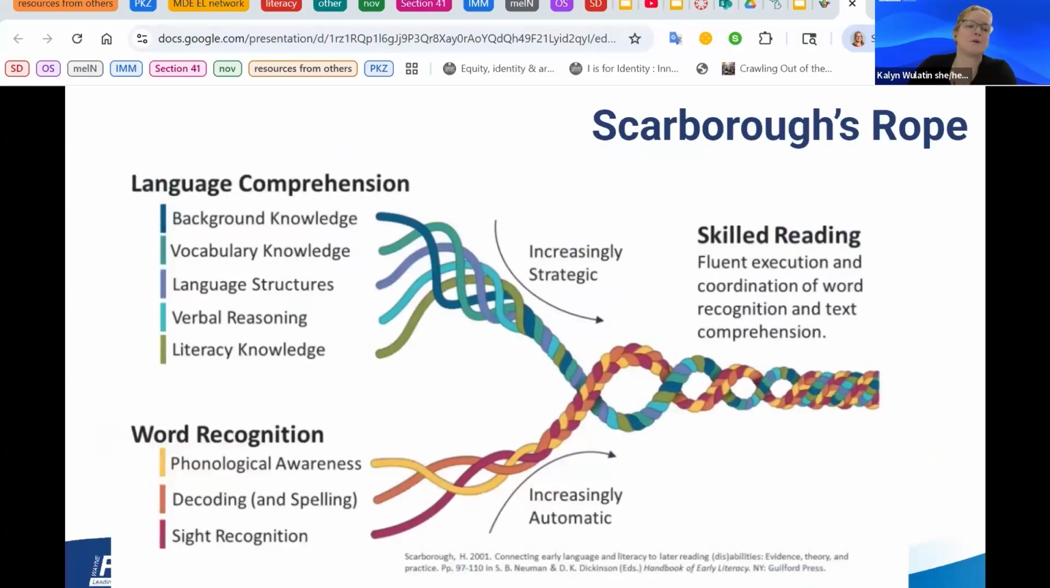This whole idea of Scarborough's rope, which you are probably familiar with if you're joining us today. If not, no worries. This is still a simple view of reading, but it's more nuanced, right? It's digging into, well, what does word recognition really mean? What does language comprehension really mean?